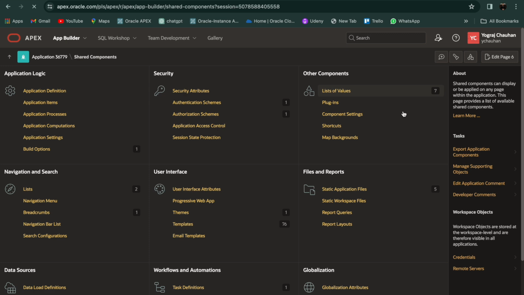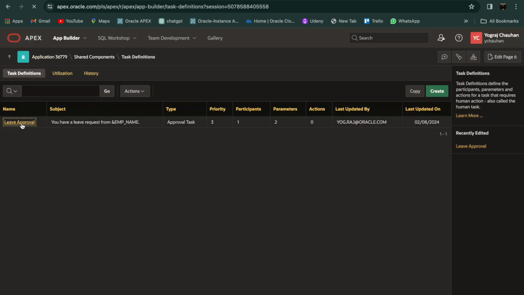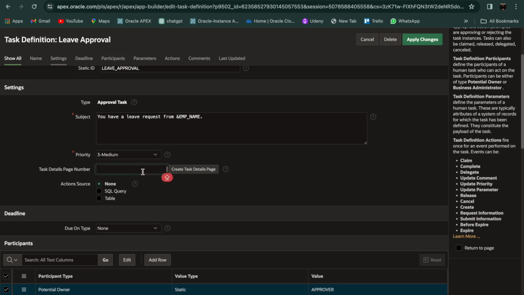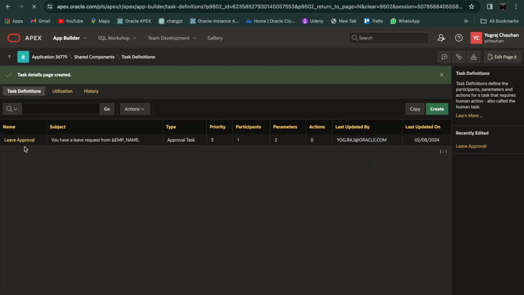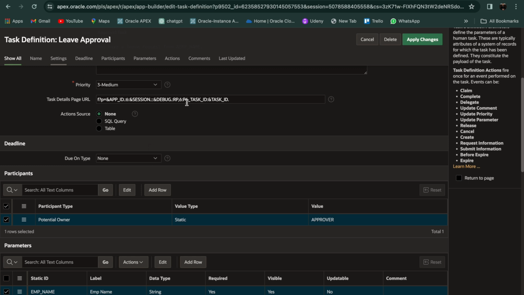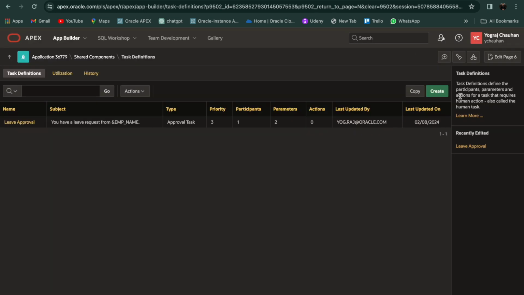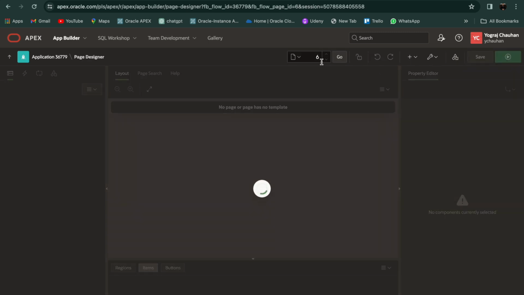Now use this page item in the task definition, because from the unified task page we have to call this page. You can see this link is automatically created and task ID is being passed to the task ID page item of the leave approval page. Now we are done with the changes.